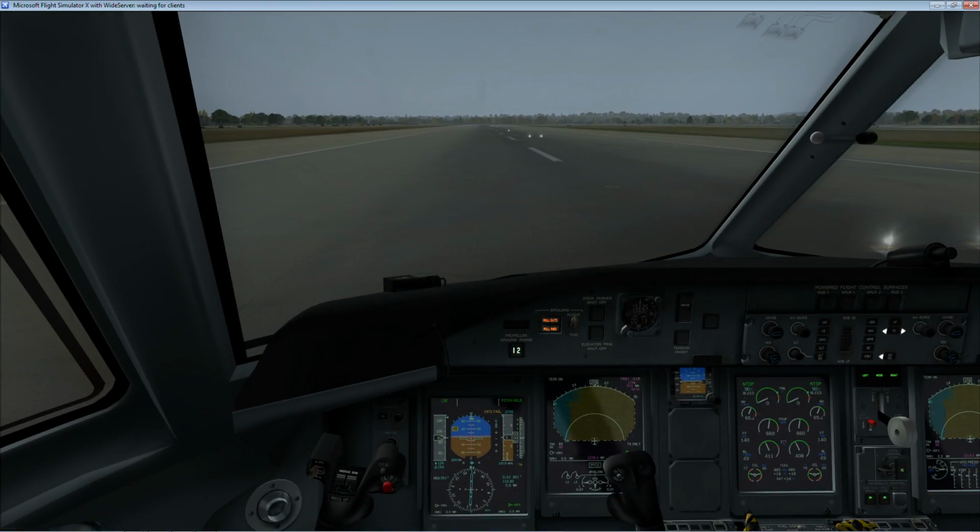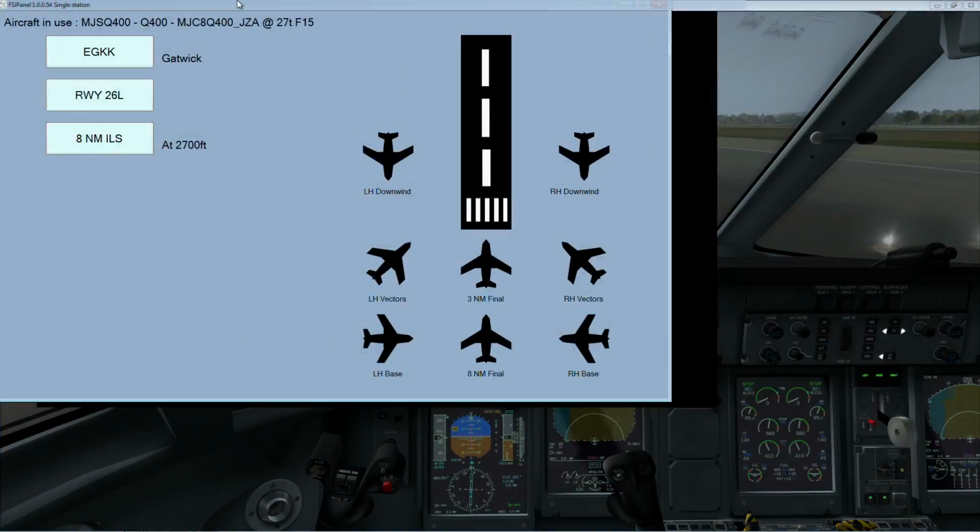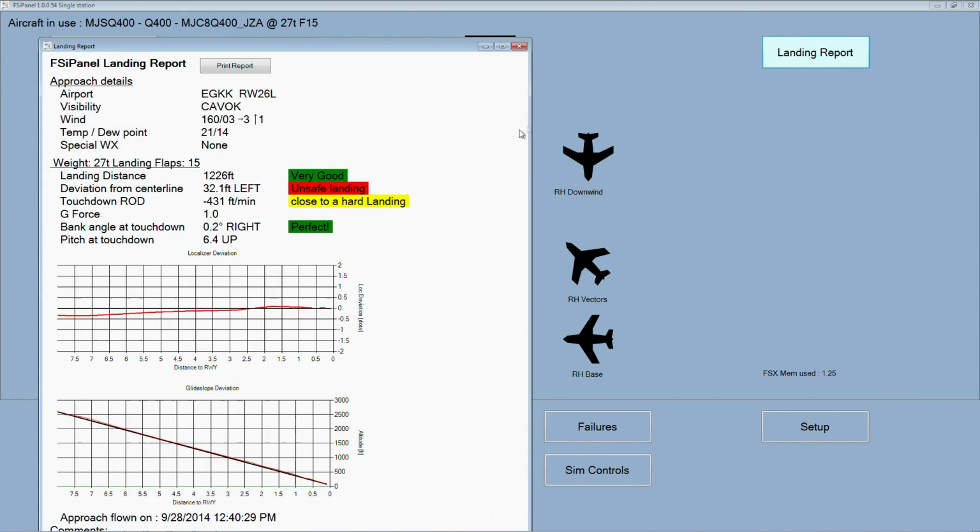Let's pause. And let's see how Fsipanel thinks we did. Landing report. Oh, an unsafe landing. Look at that. 32 feet to the left. Close to a hard landing. Not very good, but this is why we use this tool.